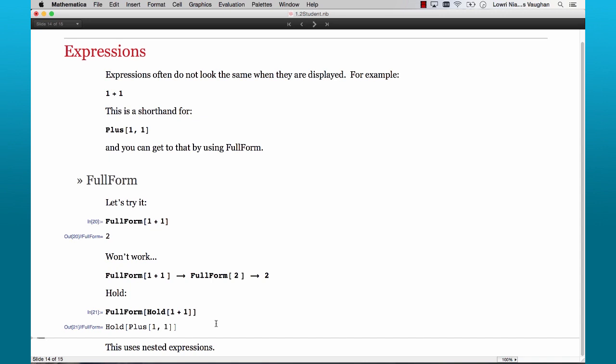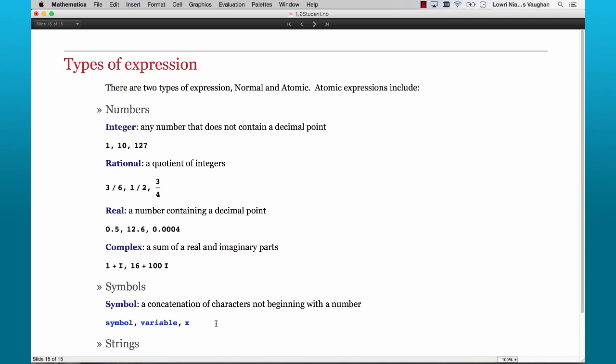This example uses nested expressions, meaning using an expression as an argument to another expression. This can be done with lots of types of objects, including maths, pictures, lists, and so on. Normal expressions are expressions that can take other expressions as arguments and behave as you have seen so far. Atomic expressions are the building blocks of Mathematica. They are the smallest chunks of code that you will see.